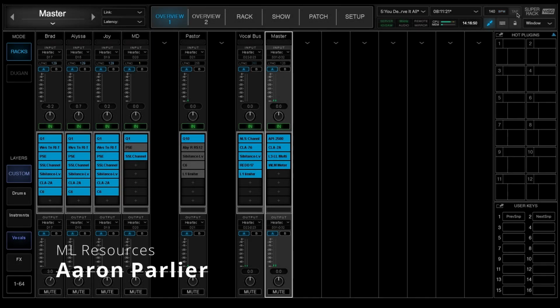Welcome to our SuperRack overview video. This is basically just going to give you an overview of Waves SuperRack SoundGrid, just kind of walk you through how this program works, how we set it up here. So let's get right into it.